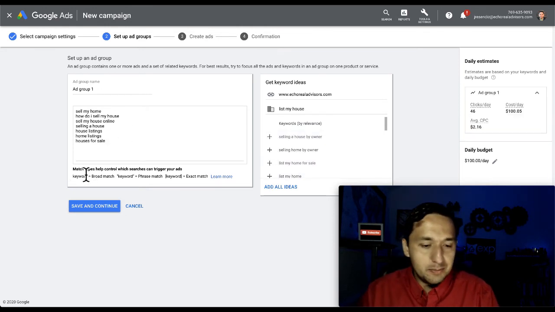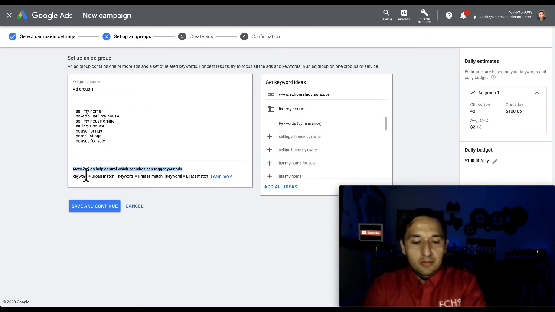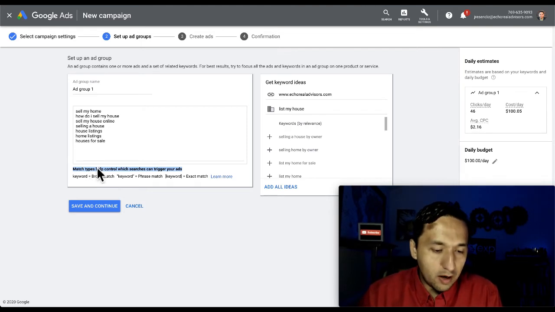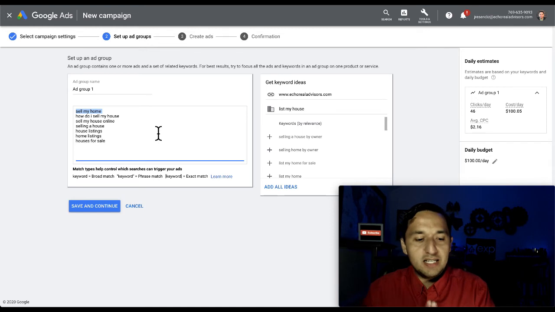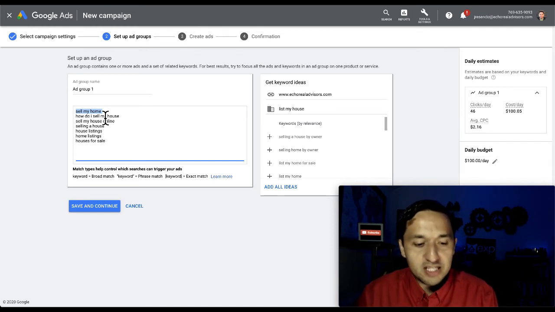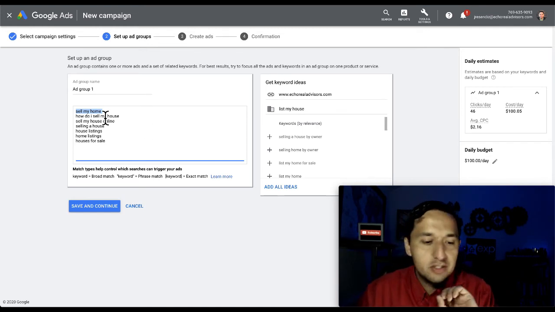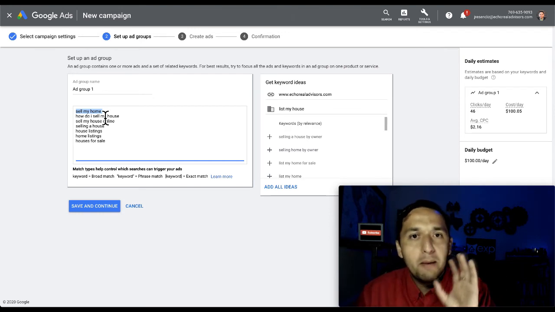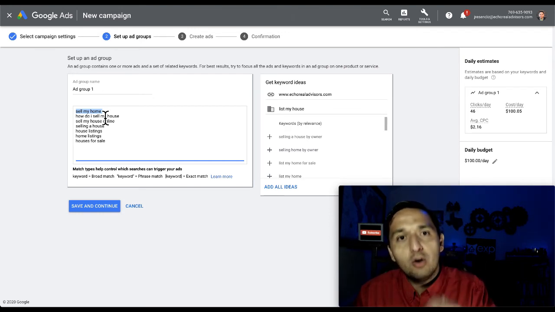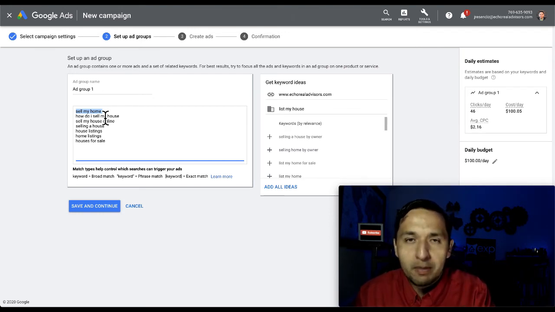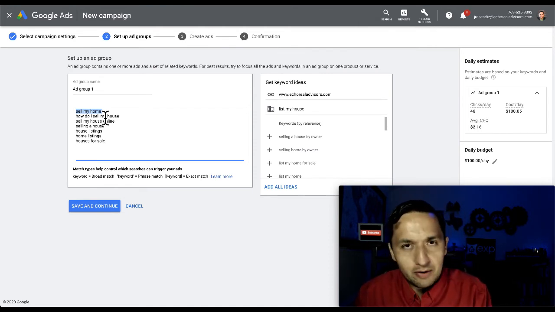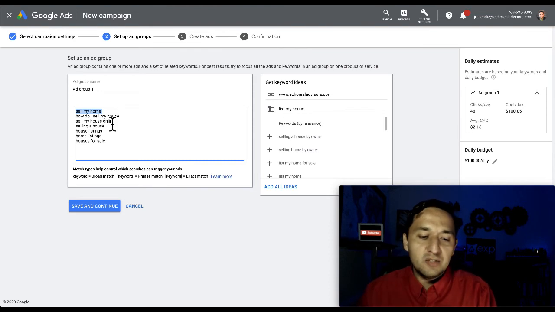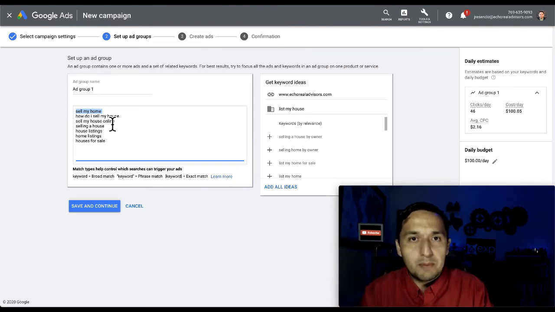And then when it comes to match types, this is very important, where the broad match is just like this. Broad match is if anybody searches sell my house or misspells sell or misspells homes, my ad will have the potential to show up, assuming that I have enough budget, that I'm winning in the auctions and everything like that. So this is very flexible on when my ad is going to show up.